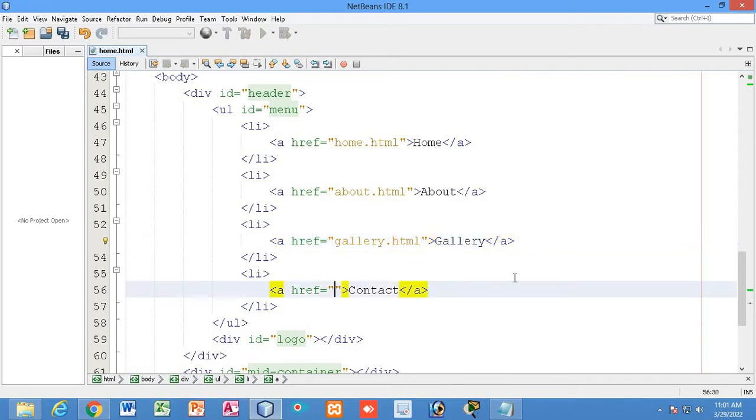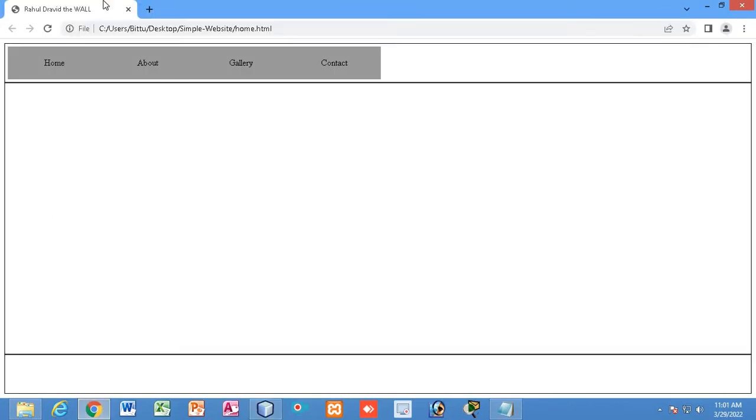If user click this contact menu, then contact.html, this page will open. So you can see I have created the hyperlink with this menu. So if user click to the menu, a separate page will open. So let me check. So you can see, I have created the hyperlink.